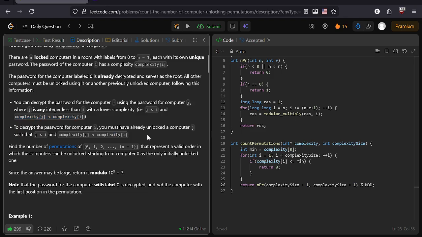following the info here, where you can decrypt the password of computer i using the password for computer j, such that j is an integer less than i and complexity of j is less than complexity of i. And to decrypt the password for computer i, you must have already unlocked computer j such that j is less than i. So basically, it needs to follow this inequality, and the computer already needs to be unlocked. That's all it is.